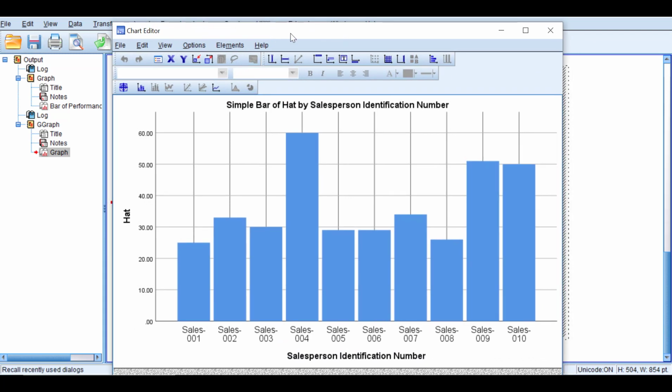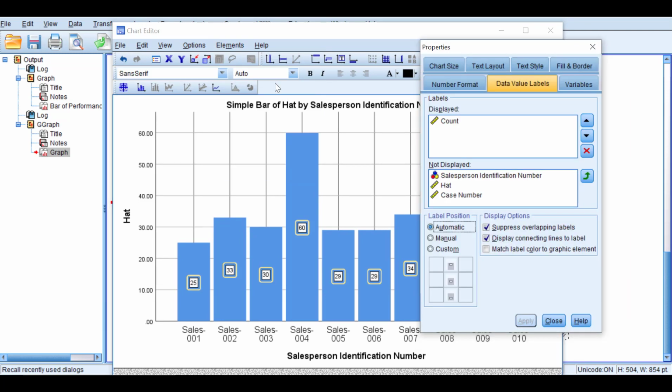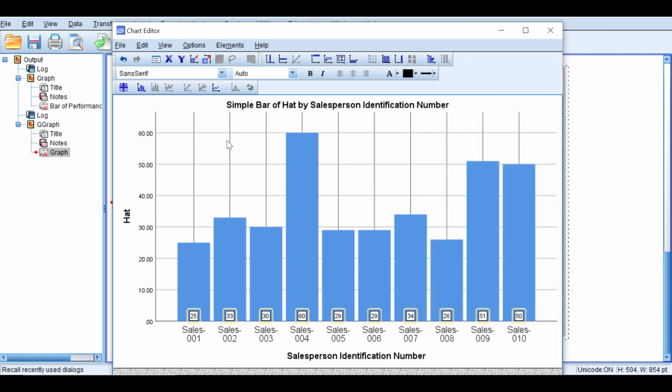Then to add the labels, you can click the elements and click show data labels, and then you can specify the position of the label. You can create it custom if you want to put it at the top of the bar. Let me put it here and then click apply, so it will be moved to the top of the bar. Maybe if you want to put it at the bottom, just click it and apply. You can do this to whatever you want, and then your bar graph already has the label for each bar.